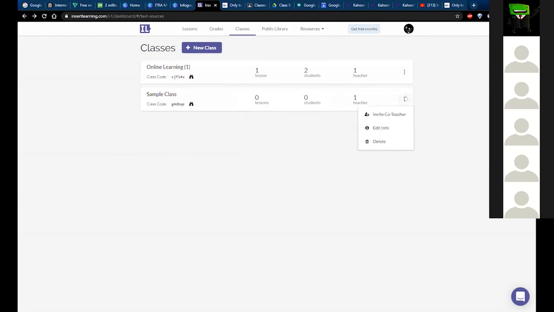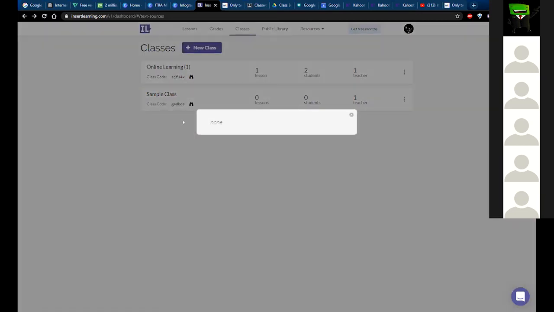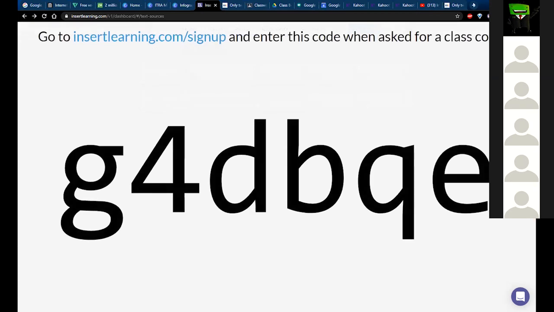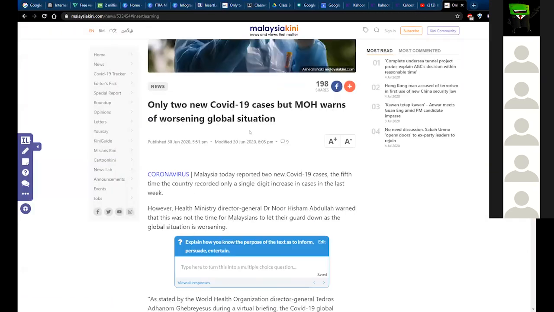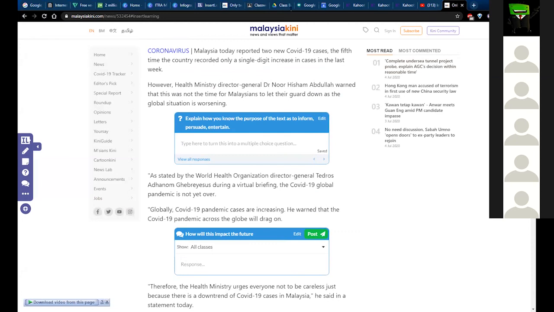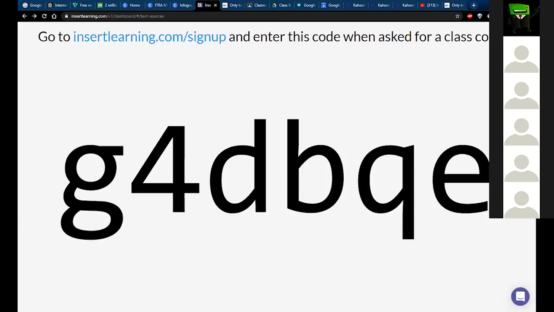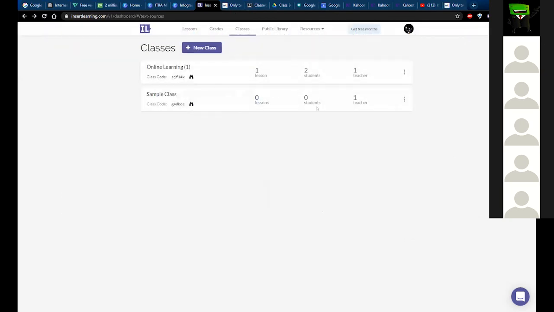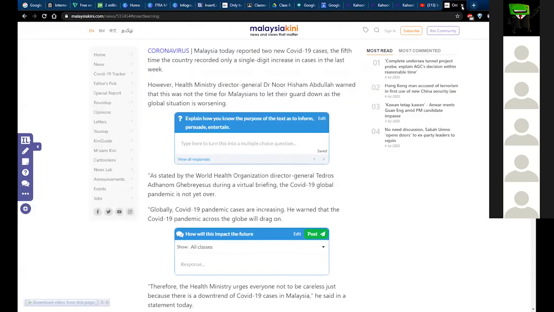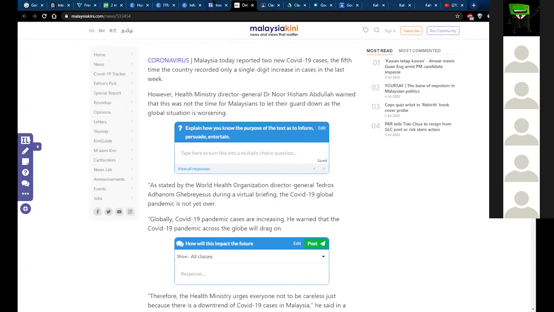You can create one here, and then you can invite teachers. You can ask the students to enter the code. When they first open the link from Insert Learning, it'll prompt them to enter a class code. They enter this code, and it'll automatically register them to the classroom. So yes, it's integratable to other websites. As for your second question, could you repeat your second question?